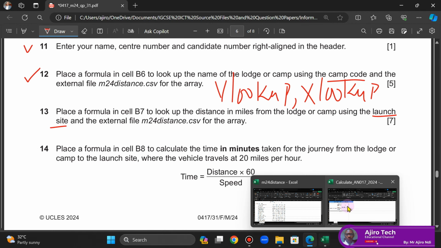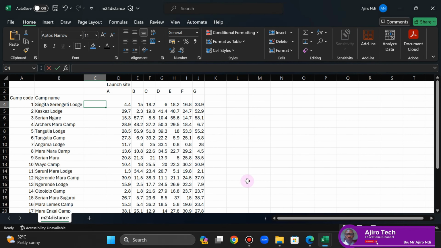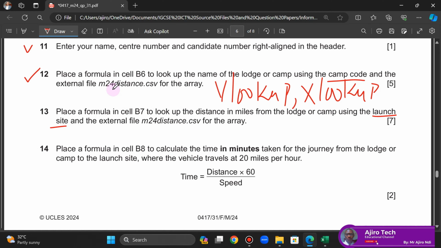Now let's look at this. Is this a VLOOKUP? Now, how do we know? Watch this. A VLOOKUP goes from here to here, right? This is for VLOOKUP. But for HLOOKUP, it goes from here to here. Okay, so this is a HLOOKUP.